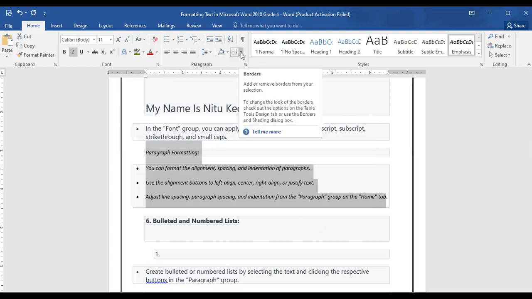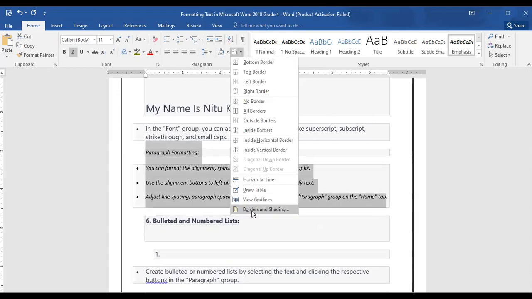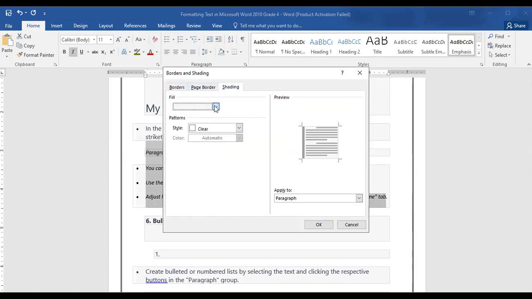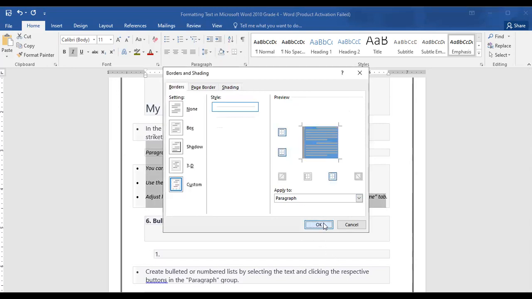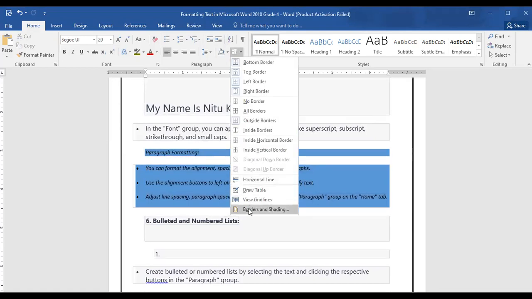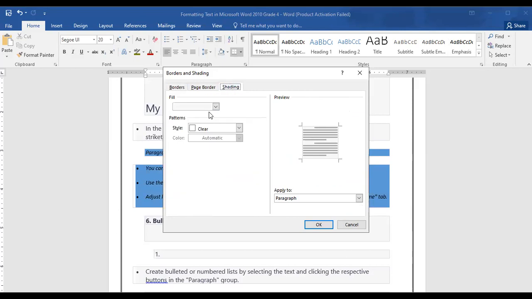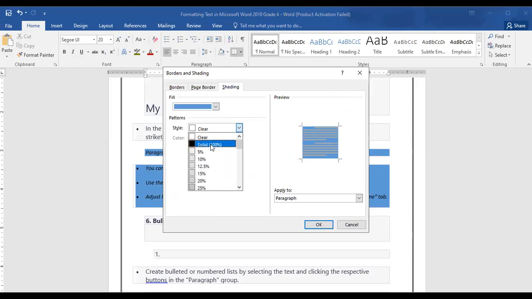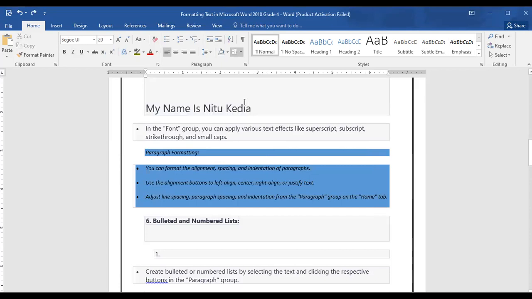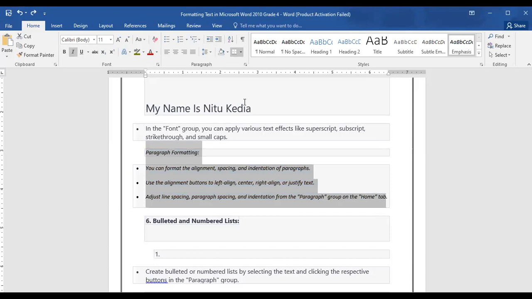Whatever type of borders you want, you can choose from here. You can go to Borders and Shading, and then choose settings also, what kind of fill you want. This is too dark, so I'm using this. This kind of shading, or if you want to apply it to the whole space, you can apply borders and shading. Whatever type you want, you can apply. Right now I'm not applying anywhere.